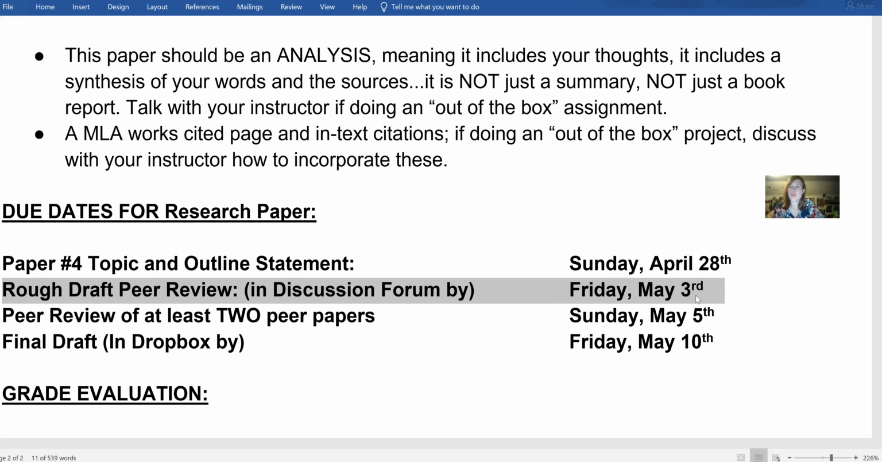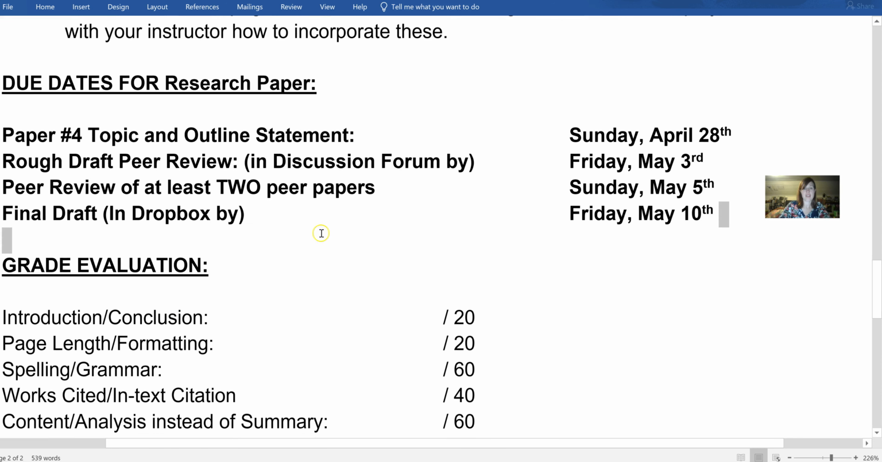But if you get at least 4 pages, I won't count off. I'll give you full credit for the peer review form. If you turn in a page, I won't give you full credit because you should have more of that done. All right? So try to get halfway. If you can get as close to 8 pages as possible, do it so you can get as much feedback as possible, but at least 4 pages, at least halfway. And then your peer review is going to be due by Sunday, May 5th. And then the final draft is due in the Dropbox by Friday, May 10th.